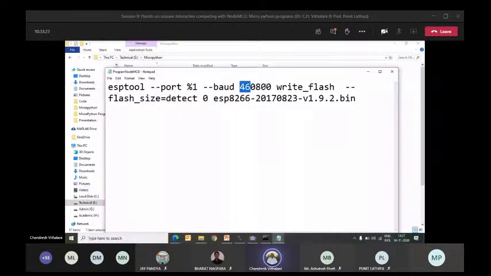And this is the firmware, the file which was mentioned yesterday by Dr. Jignesh, that there are firmwares available, and the link was also given in today's lecture. So from that link you will be able to download the firmware. And this is the ESP tool command which you can give to write the firmware inside the NodeMCU.